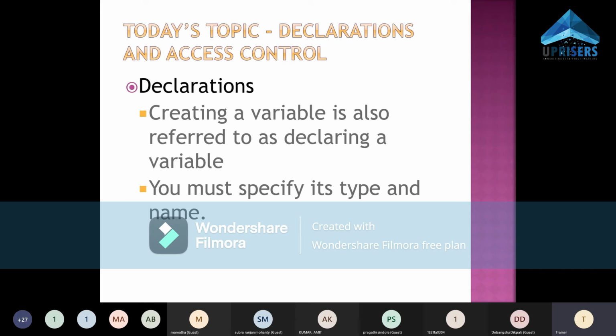Control. So what is a declaration? If you are going to do something, first you should declare it, right? Without declaring anything, we cannot do anything. So what is a declaration?